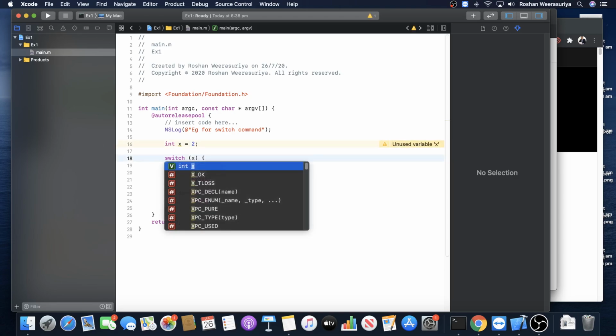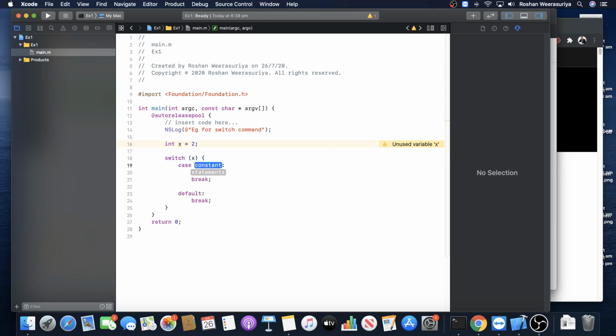So it's x, and then the constant. So for example, if I want to check if the x value is 1, the constant is 1, and then the statements are what I want to perform if the x value is 1. So switch x means select x, and case 1 means in case the value of it is 1, what do I want to do? Just some simple exercise. I want to print 1 because it's 1. Just an example. Awesome.